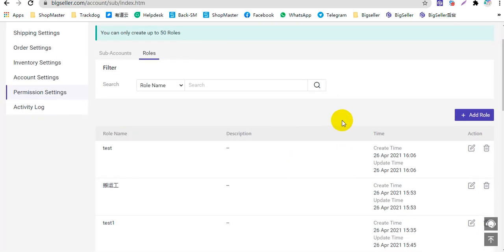All the rules will be shown here. You can edit or delete the rules. But please note that if this rule has been assigned to the sub-accounts, you cannot delete it.